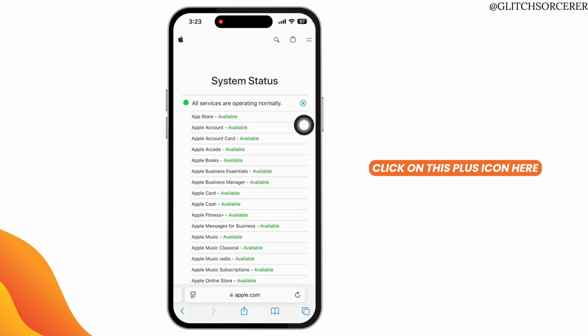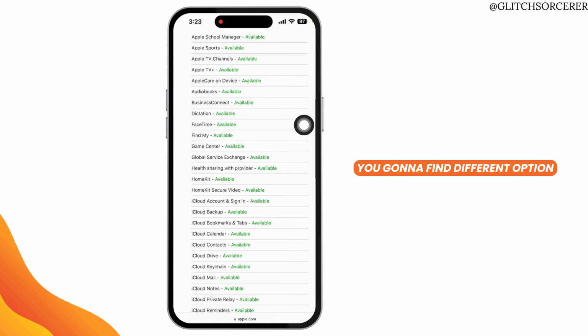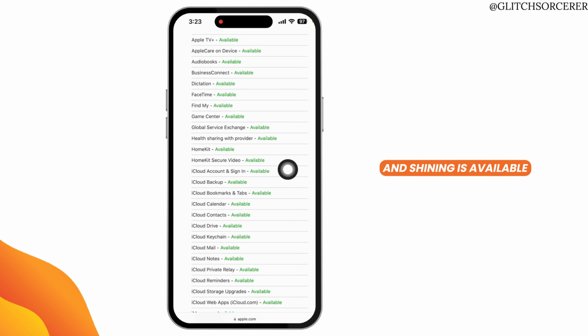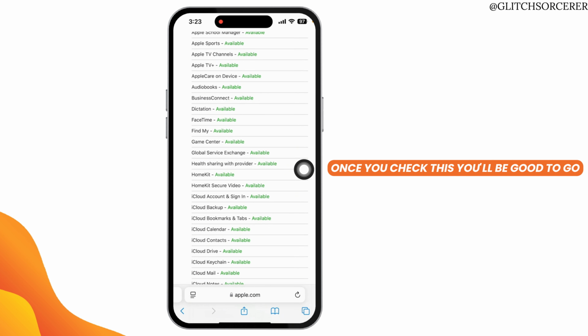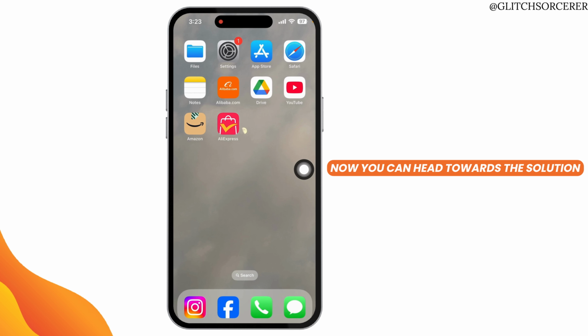Click on this plus icon. Here you're going to find different options. Make sure iCloud Account and Sign In is available. Once you check this, you'll be good to go. Now you can head towards the solution.